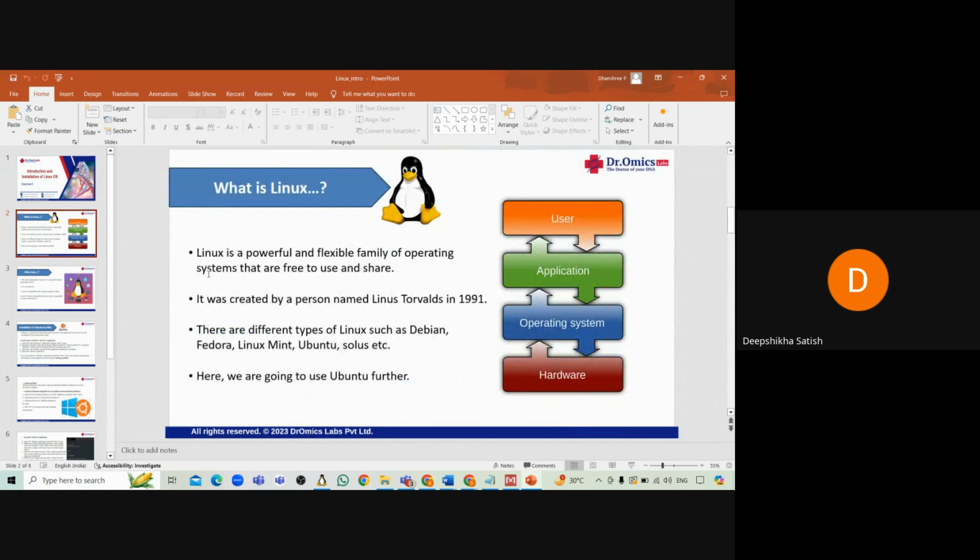So, Linux is what? It's one of the most powerful, flexible families of operating systems, which is free to use and share. Meaning, Linux is an open source operating system. You don't need to buy it. You can use it, you can install it, or you can get it for free, and you can share it also. And that is completely free.